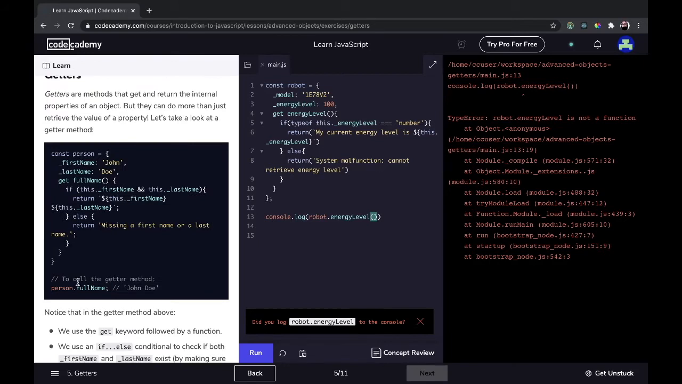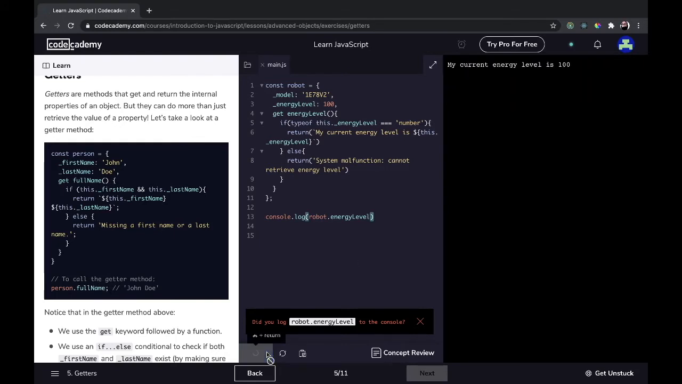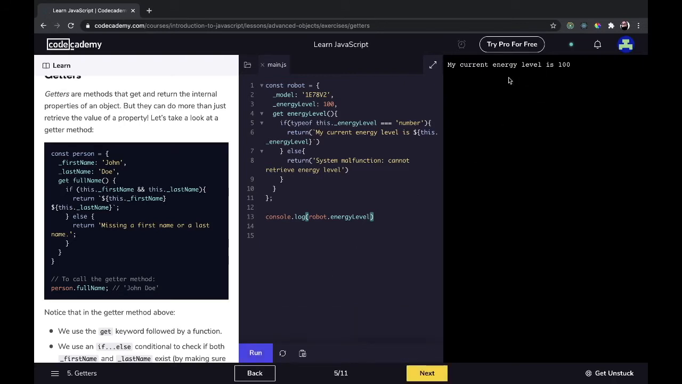Oh, I see. After fullName, you don't have to invoke the function on the getter method. Okay, let's get rid of that and run again. That's it. So when it says get, we will not invoke those functions. That's what get will do for us. All right, next lesson.